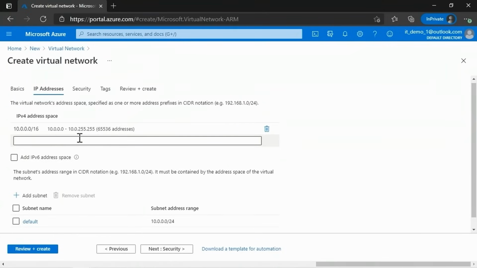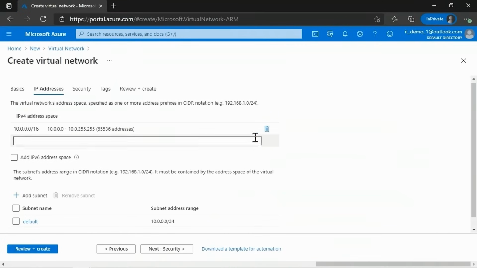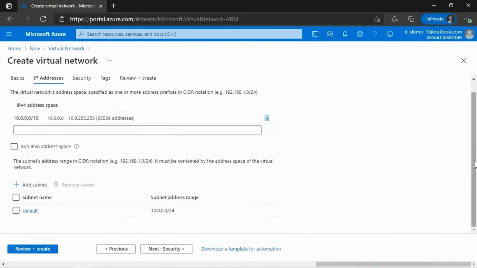Now, it has suggested the 10.0.0.0/16 network range, so 16 bits in the subnet mask. So really, the network here is 10.0. I could either remove that by clicking the trash can over on the right, or I could keep it, and I could even add additional network ranges. I'm going to go ahead and stick with the default range that it has assigned. I'm okay with that. I could also add an IPv6 address space if I need to support that.